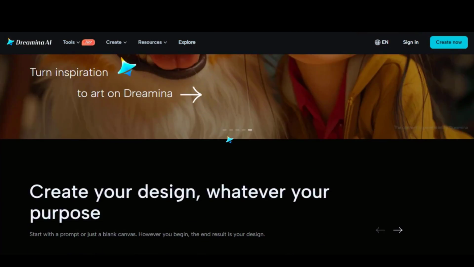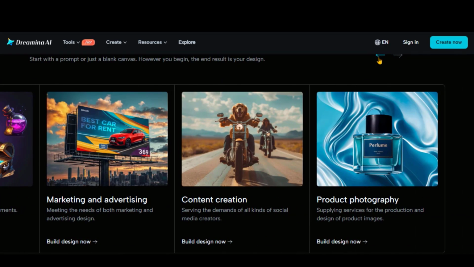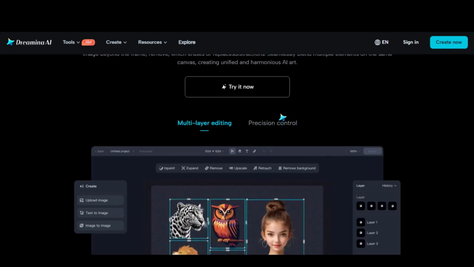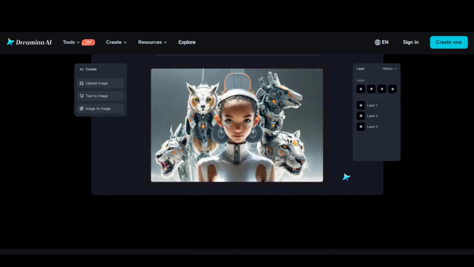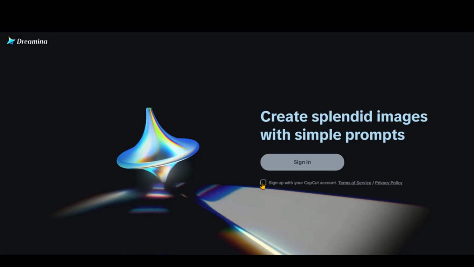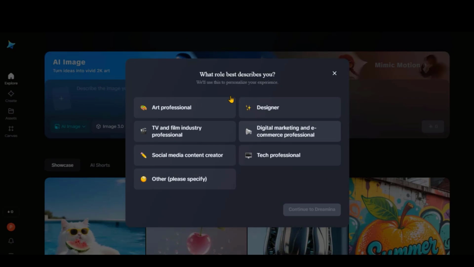Dreamina AI is a tool that has been available in the market for a long time, but it was not fully accessible in most countries. The good news is, you can now access its full features in premium countries 100% free. To start using this tool, click on the Sign In button. Sign up for an account using your Gmail. Complete the sign-up process by filling out the on-screen information.